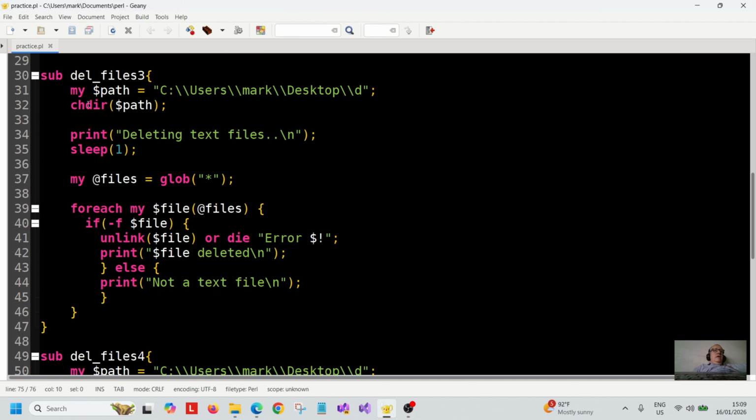So we're going to come down here onto number 3. We've created the subroutine here again. We've got the scalar path to the folder D, and then we'll use chdir to change directory into that path. We use the print command to print out a message to the user to tell the user what's going to happen, and we use the sleep function here and we add a value of 1 into it. So this will pause it for 1 second.